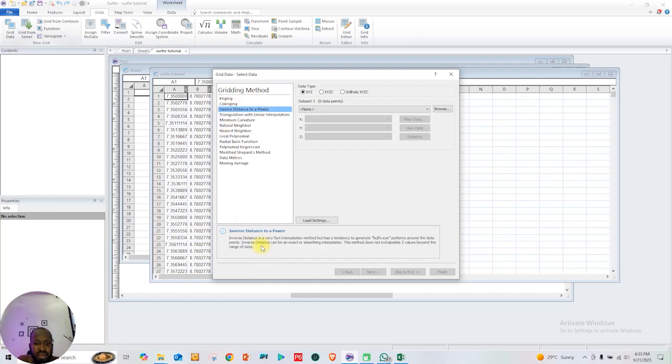So if you want to understand the physics behind it, inverse distance is a very fast interpolation method but has a tendency to generate bull's-eye patterns around the data points. So you see, this one has its advantage. This method does not extrapolate Z values beyond the range of data. So let's look at kriging. Kriging is one of the more flexible methods. It's useful for interpolation with almost any type of data set. With most data sets, kriging with the default linear variogram is quite effective. But for large data sets, kriging can be slow. Kriging is more effective, but it can be slow most times.